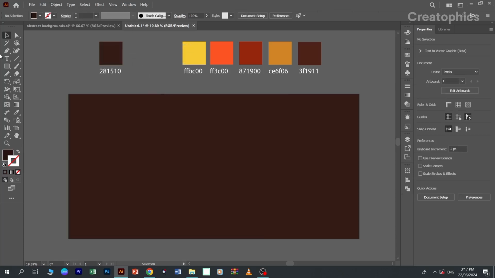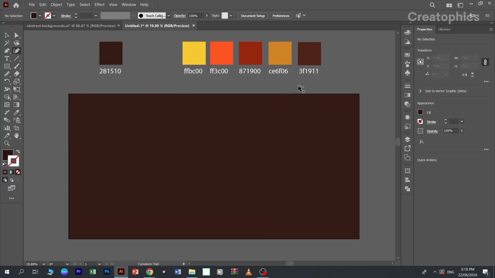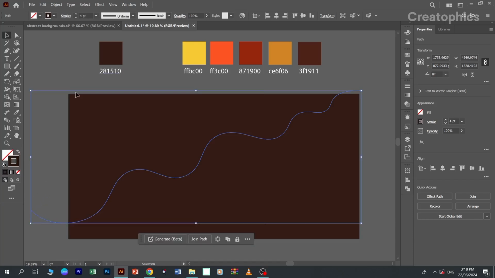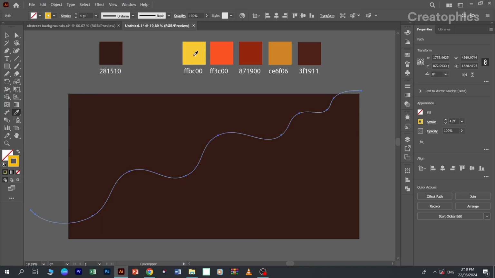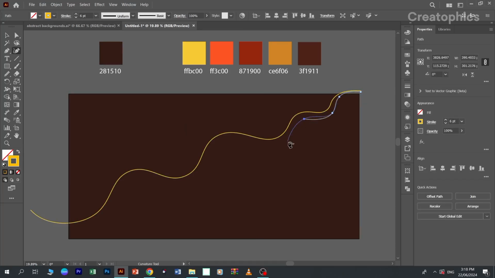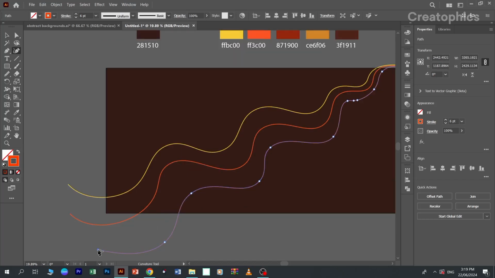Now I will draw the lines one by one using the pen curvature tool and choose colors from the palette accordingly. Let me draw the first line. Now I will select the color from the palette. I will fast forward the video to save your time and repeat the same steps to draw the lines and copy the colors from the palette which I have chosen already.